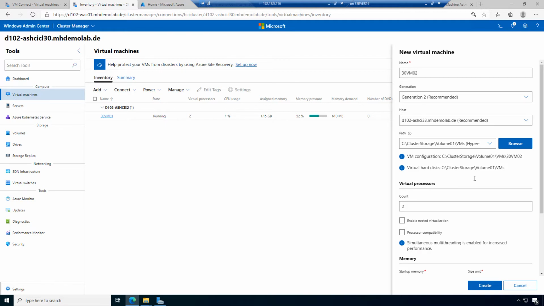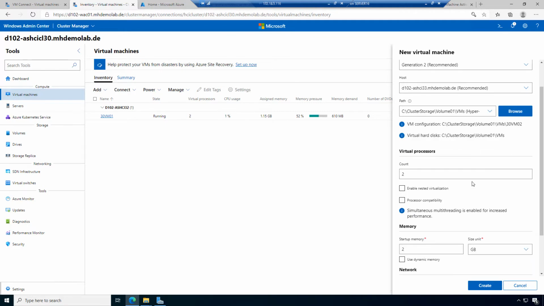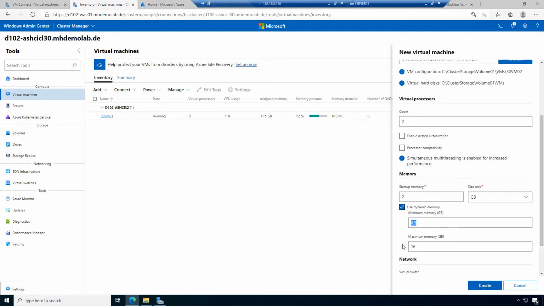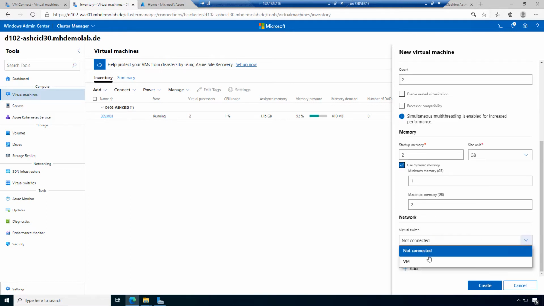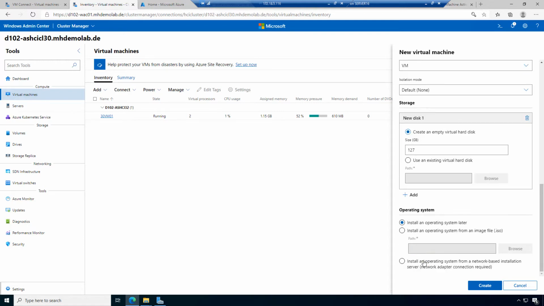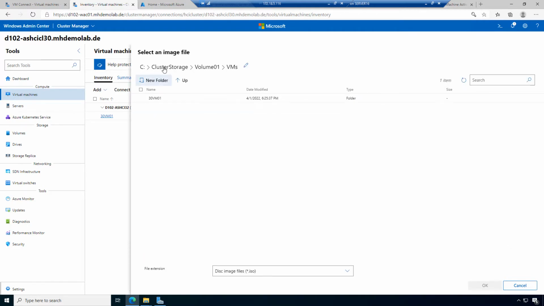Let's say, okay, this is the VM02. The path is fine. We have the CPU settings. We want to use dynamic memory with 1 to 2 gigabytes. We want to connect to the virtual switch, VMs. We have default isolation mode. The storage, we want to install an operating system from an ISO file we have provided. So same procedure we had before.